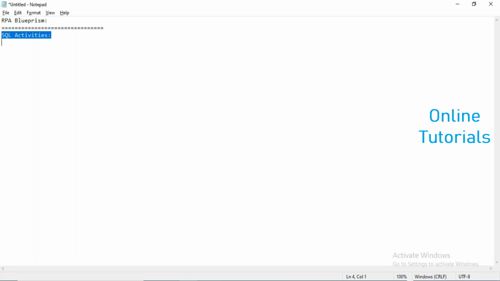So let's understand how we perform the SQL activities in Blue Prism. If you want to perform the SQL activities, we have to import the VBO. VBO stands for Visual Business Object. So we need to import the VBO Data - SQL Server. This is the VBO which we have to import.